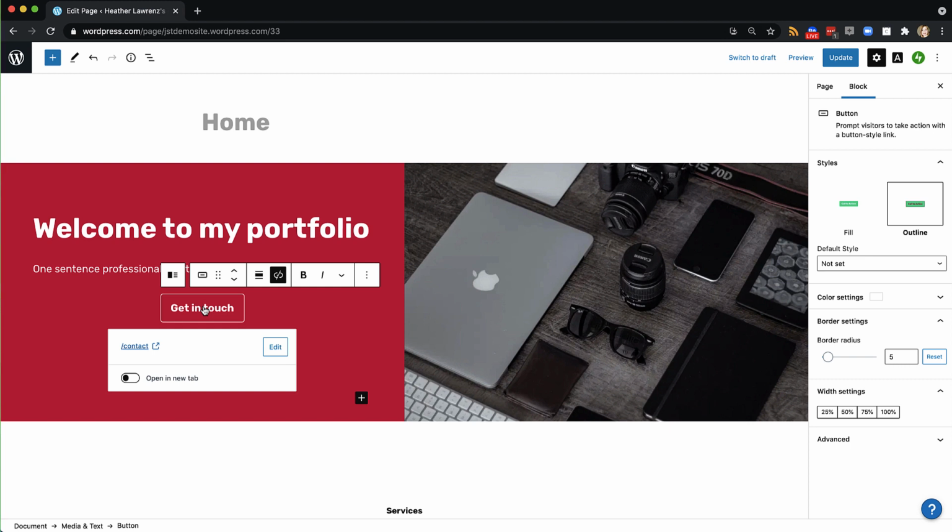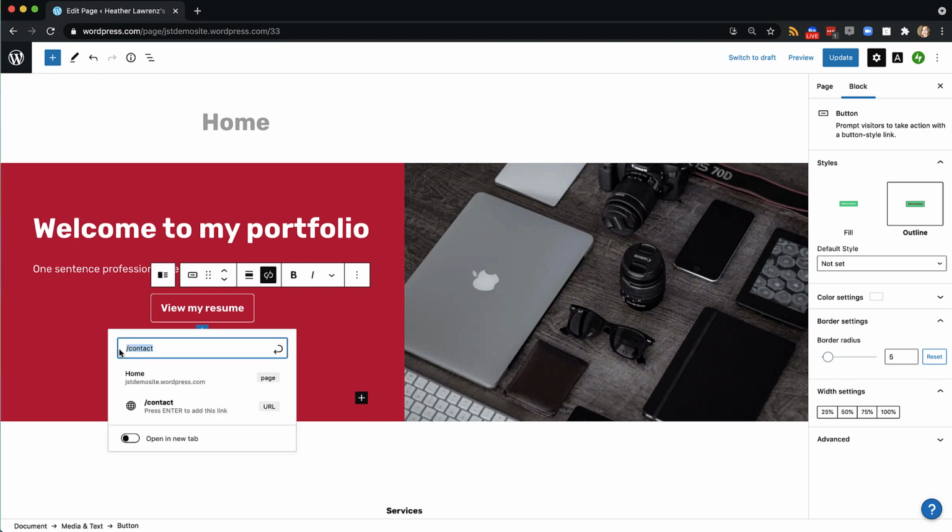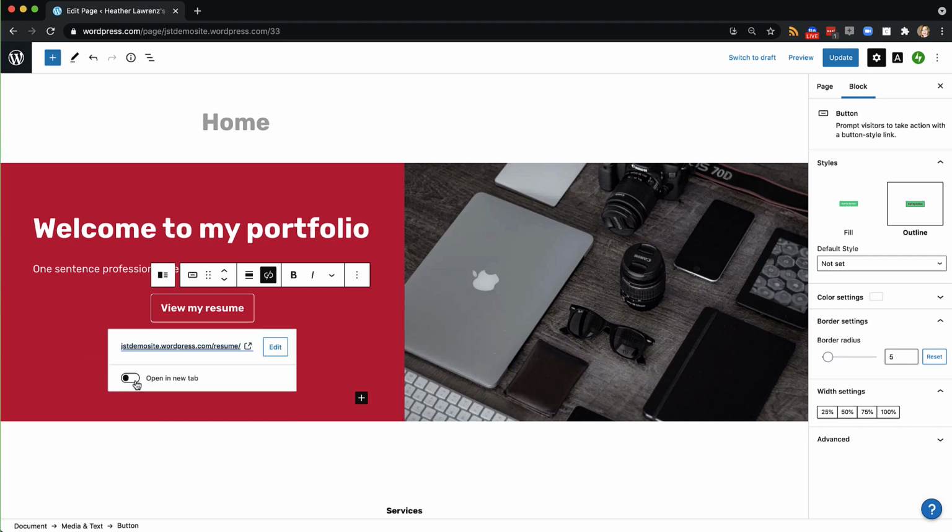This item is called a button. And so I can use this to link to different content on my page. Now, right now, you can see it's going to that contact page that we deleted. So we're going to just change that to view my resume. Then we will edit what this is linking to just by deleting, and I'm going to type the word resume. And so now it's going to my resume page.